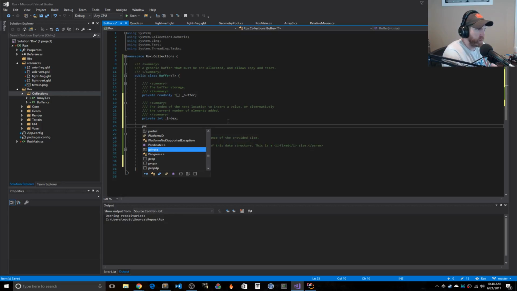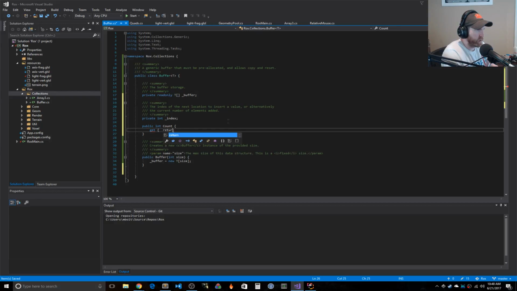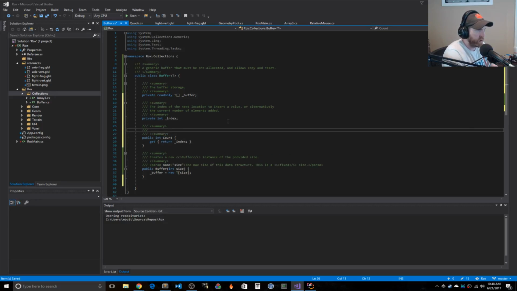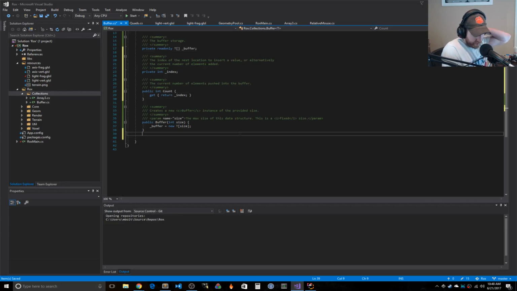And then we'll add a public int count, and the get will be return index. So index is going to give us the current number of elements pushed into the buffer. See how this is, this is basically just an array wrapper that's gonna give us kind of a one-way ability to add things, and then an ability to pretty much call clear or reset.